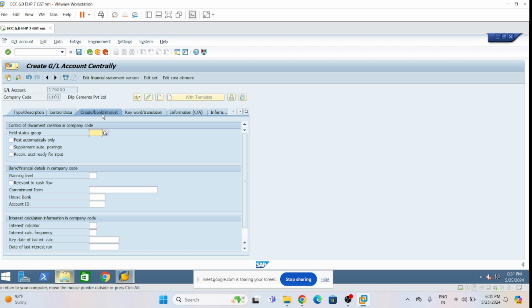Give field status group G045, which is goods invoice received clearing account, and select post automatically checkbox and click on save.